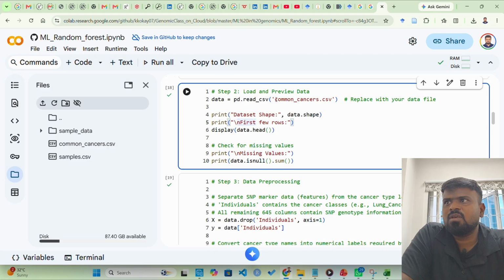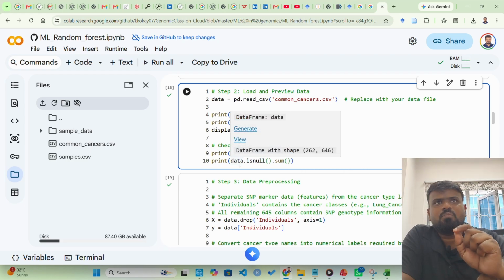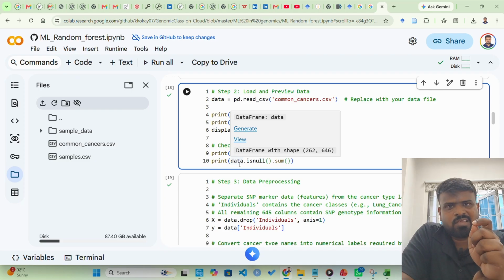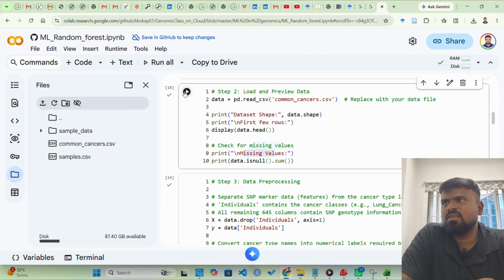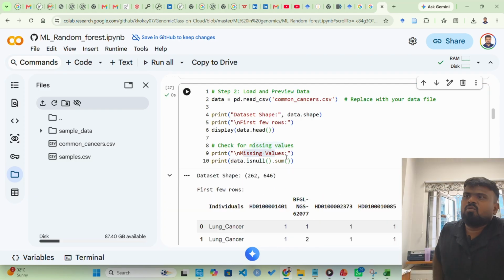Here you can see that with the help of the pandas read CSV option, we are importing our data, common cancers.csv, into the working space. Then we are also printing the data shape using data.shape, and the first few rows of the data. We are also identifying the missing values, for those patients where particular SNPs are not identified, where it was written 0. Let us see how many individuals and how many markers are there.